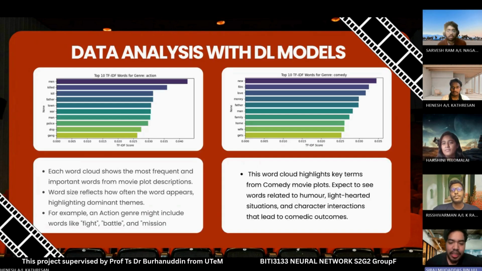Okay, these word clouds display the most frequent and relevant words found in movie plot descriptions, grouped by genre. First, the action genre. In the action genre, we see strong high-energy terms like man, kill, town, war, police, ship, and gang. These are typical of action-oriented stories involving conflict, danger, or urgency.